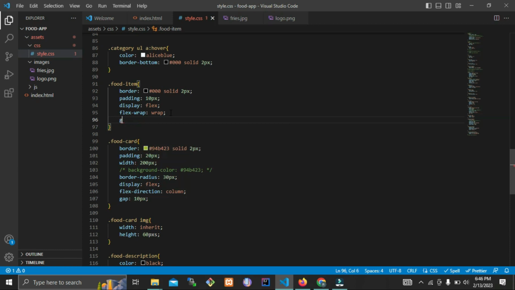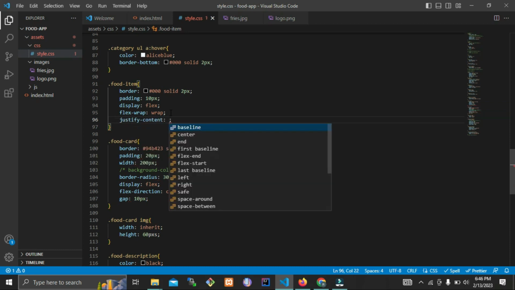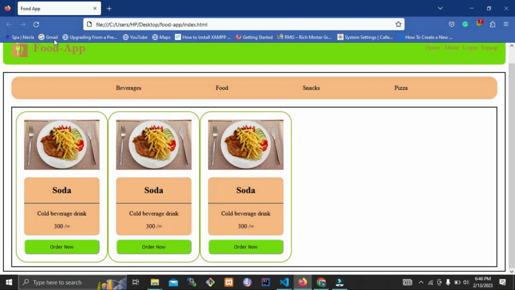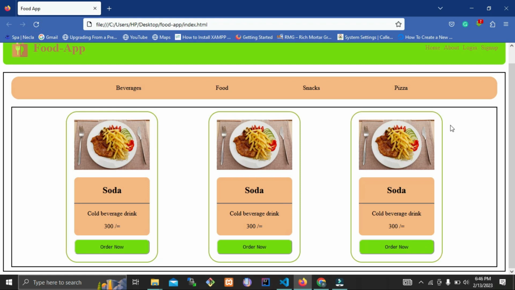Before we say gap, let's try our justify content, and then we say space between, space evenly. Let's see. There you go. We can work with this space evenly.